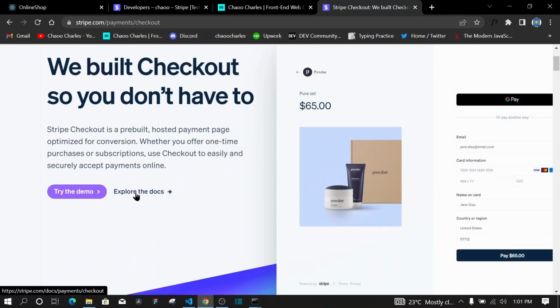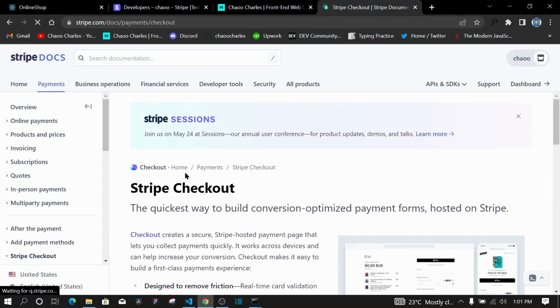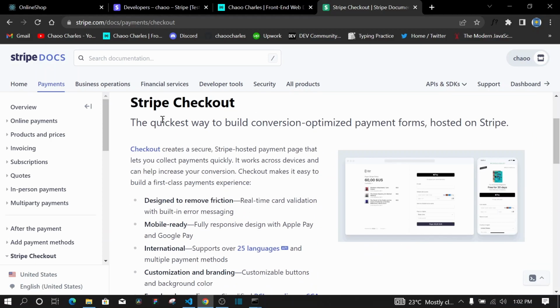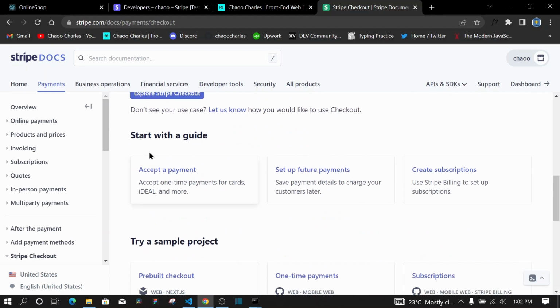So right here, I'll just go to explore the docs. I want to explore the docs with you so that you see how you can go about it and also learn to explore the docs as well. Now, right here, we are at Stripe checkout. Once I scroll down here, you'll see we have different ways of using Stripe. You can accept a payment, like what we will be doing in this video.